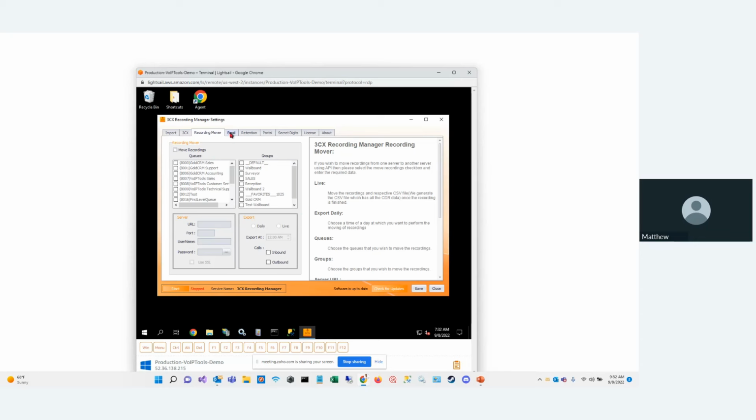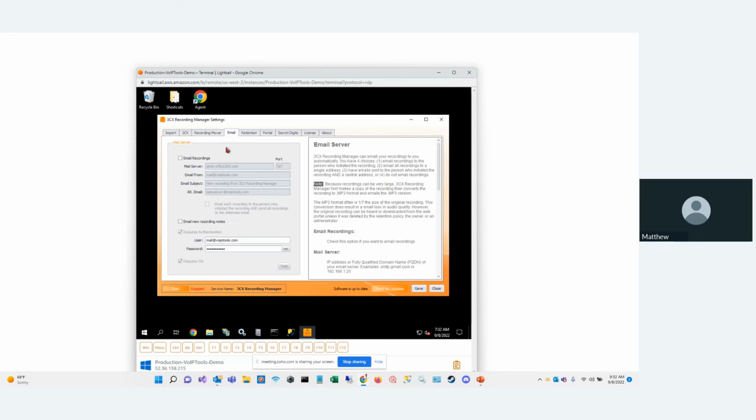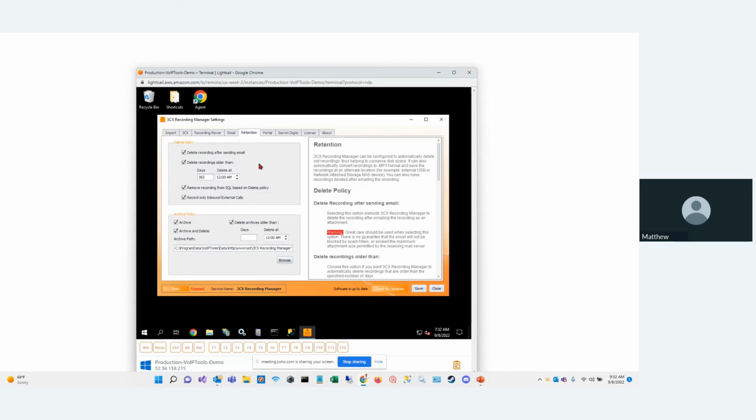Of course, if you're going to send emails of recordings with the recording as an attachment, you have to have access to an SMTP server. So this is where you would put in your Google credentials, for example, for an SMTP server. This is where you set the retention policy. I'm going to take that one off.